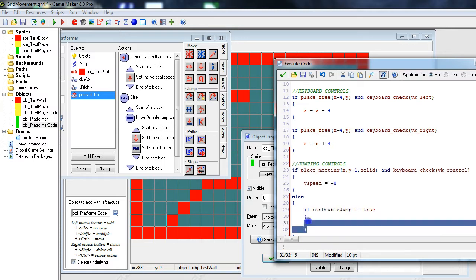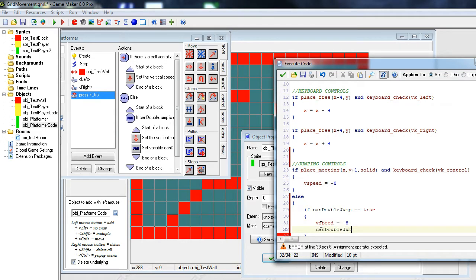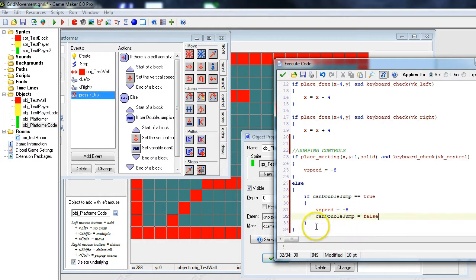These little braces here are kind of like these blocks. So they tell it what's going to happen if something is true. So if can double jump equals true, I've used two equal signs here to compare. This will assign a value and this will compare a value. So if can double jump is equal to true, then we are going to v speed equals -8, can double jump equals false. And notice I'm only using one equals here because I'm assigning it the value of false.